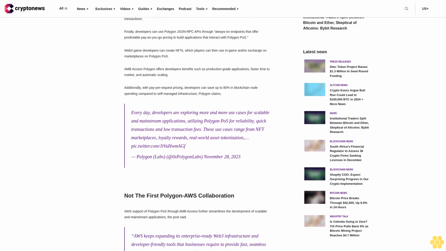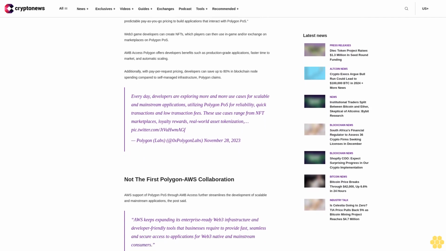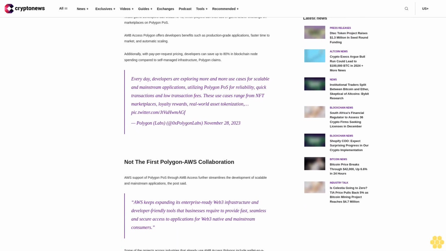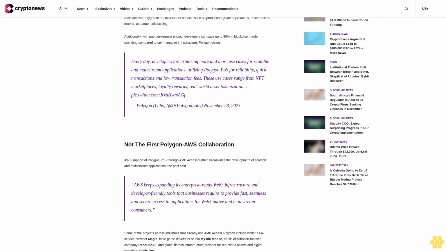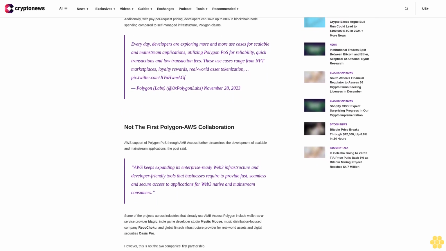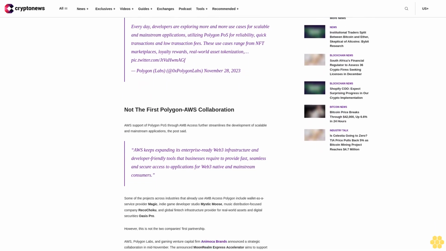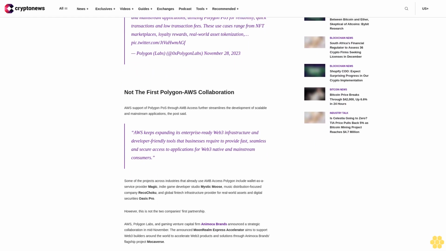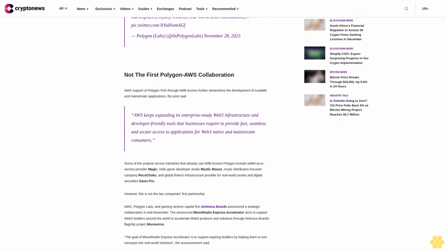Finally, developers can use Polygon JSON RPC APIs through always-on endpoints that offer predictable pay-as-you-go pricing to build applications that interact with Polygon PoS. Web3 game developers can create NFTs, which players can then use in-game and sell or exchange on marketplaces on Polygon PoS. AMB Access Polygon offers developers benefits such as production-grade applications, faster time to market, and automatic scaling. Additionally, with pay-per-request pricing, developers can save up to 80% in blockchain node spending compared to self-managed infrastructure, Polygon claims.